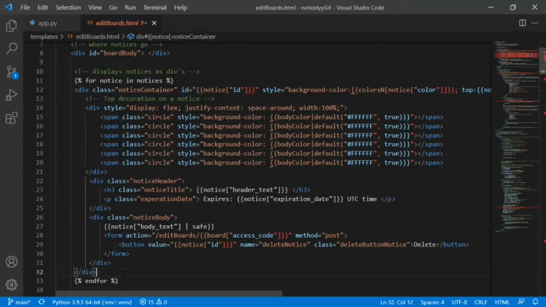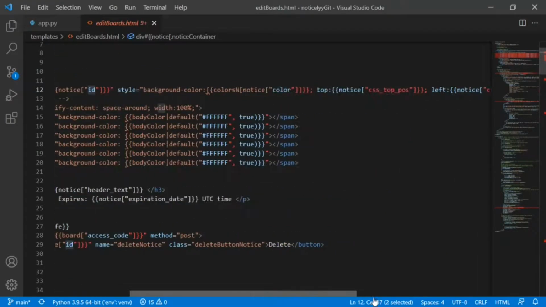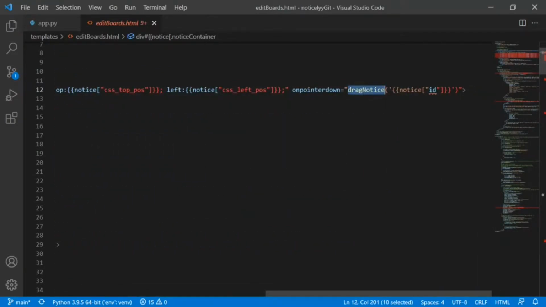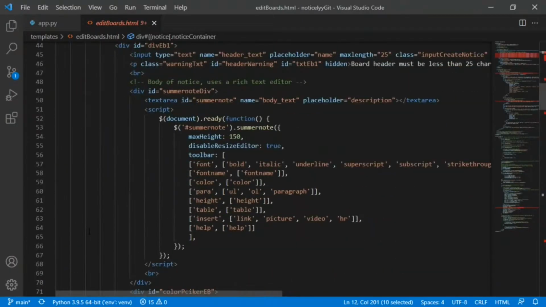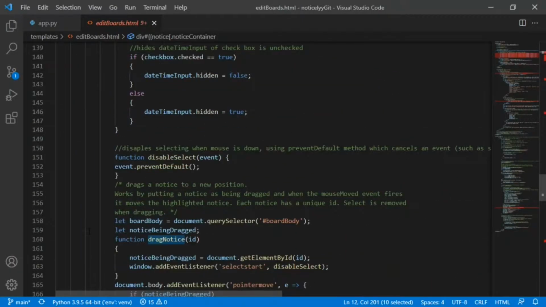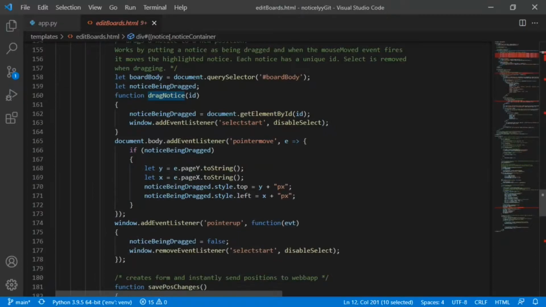Secondly, we need to move the notices. For this part, I use the JavaScript touch events, which are neat because they work for tablet and PC. First off, each notice is a div and has a unique ID. When a notice is touched, its div calls a function, and it passes its ID as an argument. This function then saves this information in a global variable called notice being dragged.